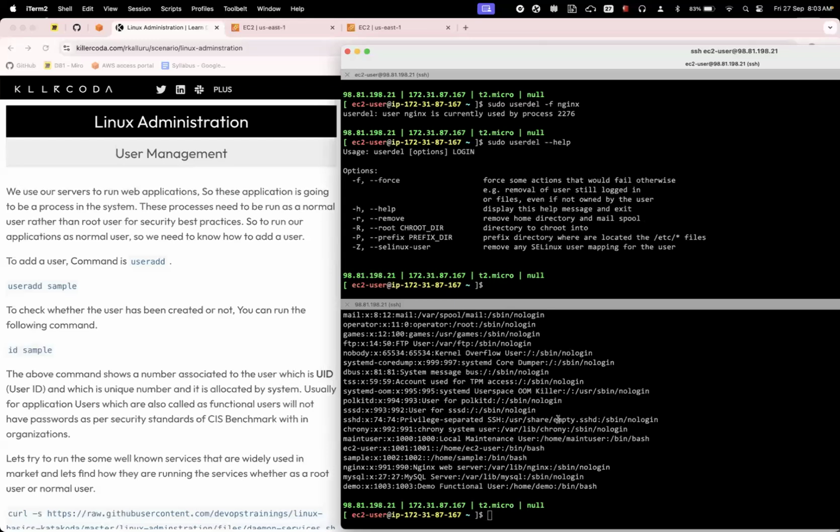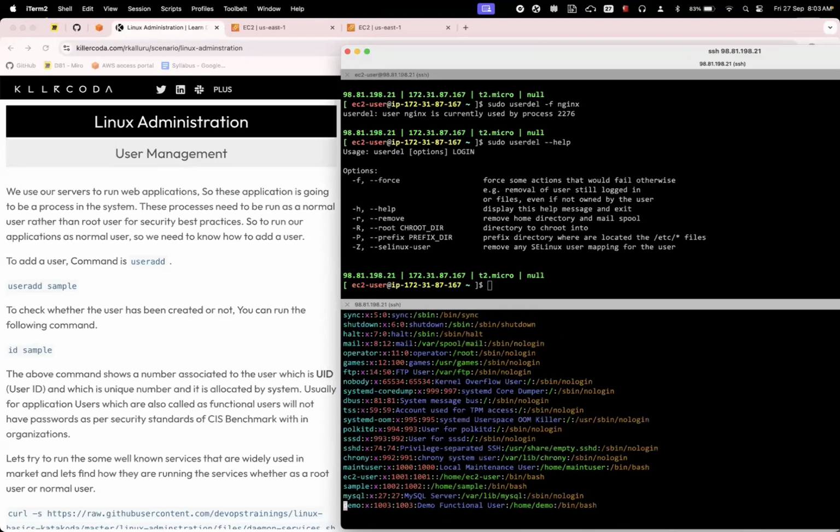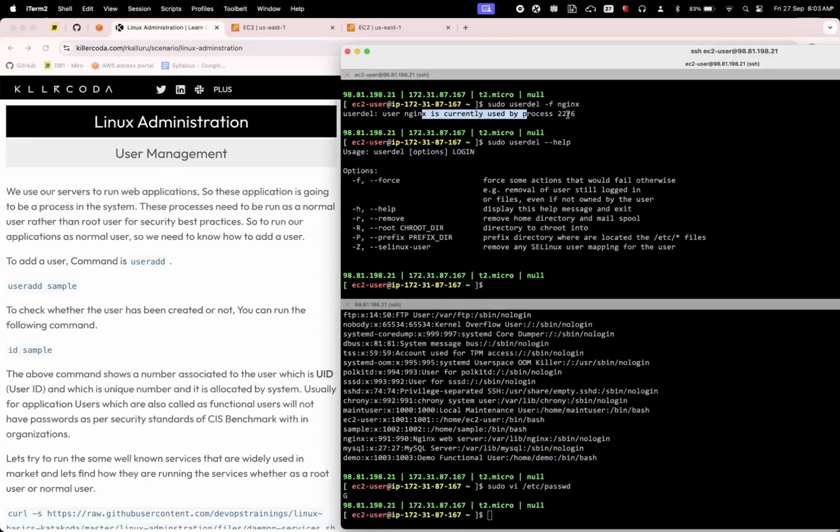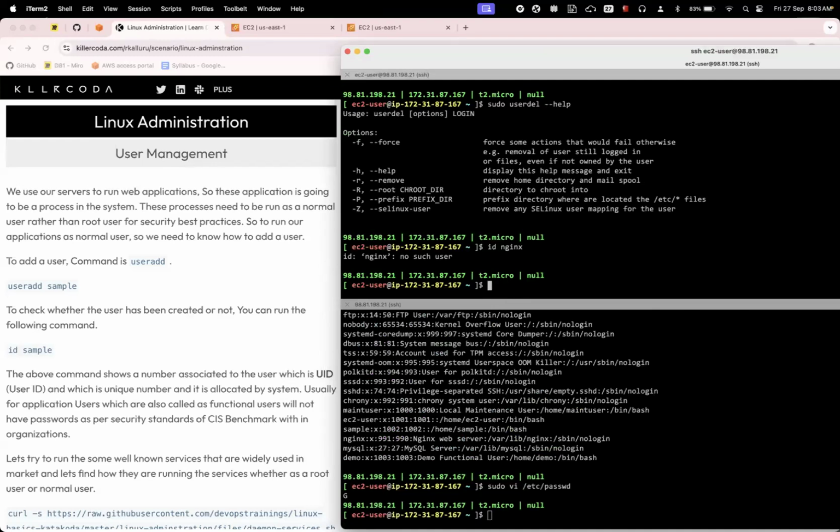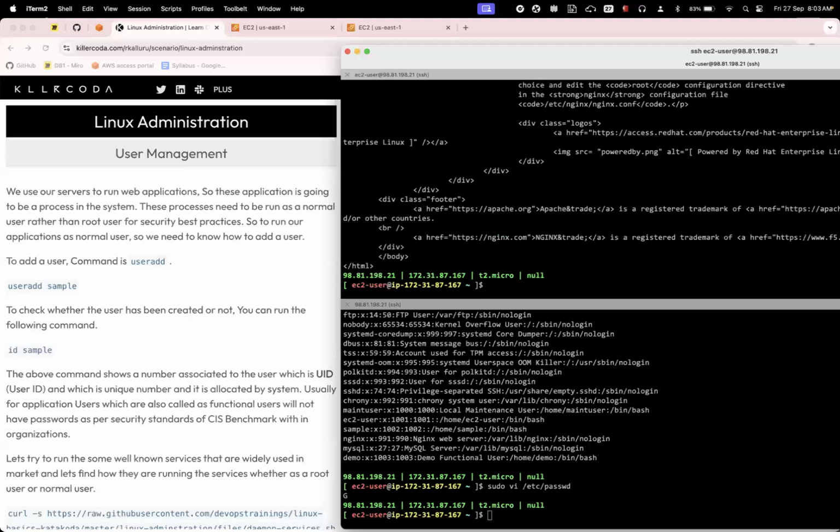Force is also not happening, right? Now even further, I'll do the force. vi /etc/passwd. Here is my entry. Nginx is gone after force. Nginx is currently used by the process, but still it happened. Now id nginx shows it is not there. Now curl localhost, is it having any impact? No impact. Like I mentioned, it still runs from memory only.